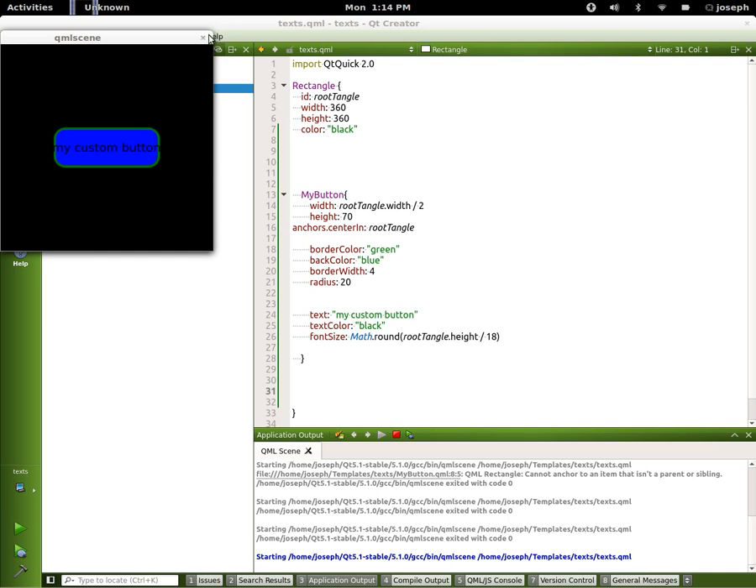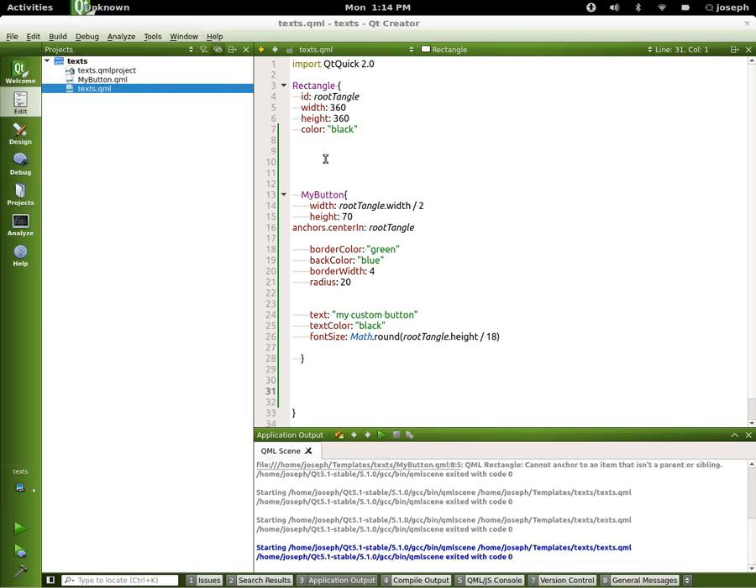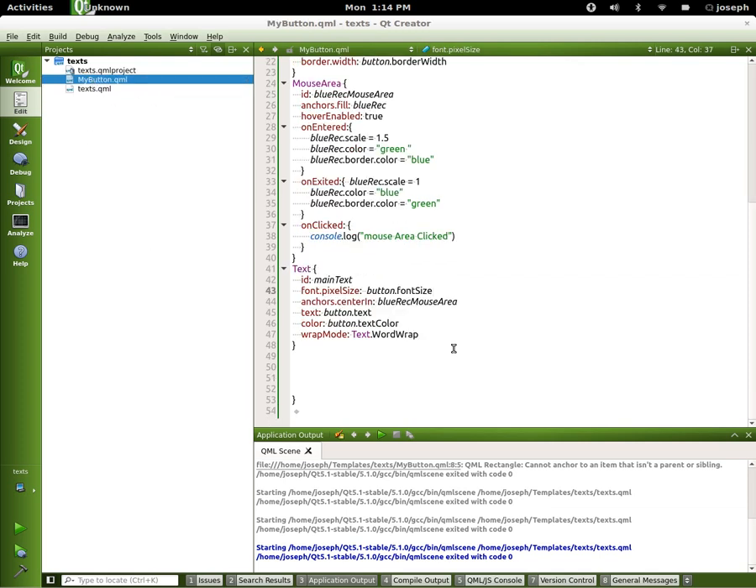Well, we learned quite a bit about properties and how to assign them. The next thing we'll actually be looking at is mouse area and how we can send signals to it and so on and so forth.